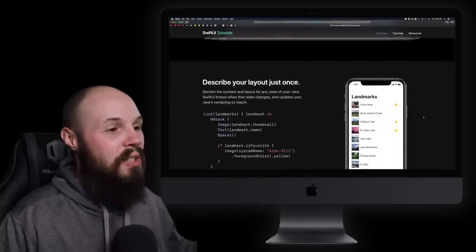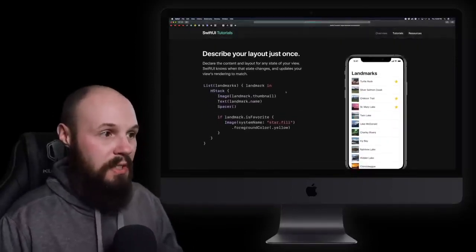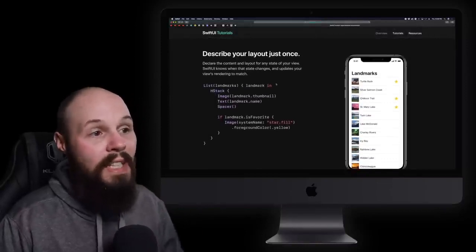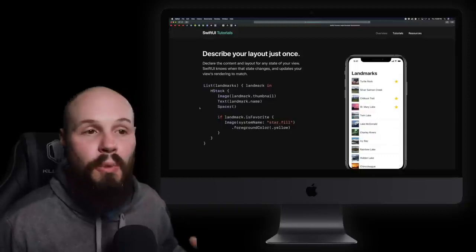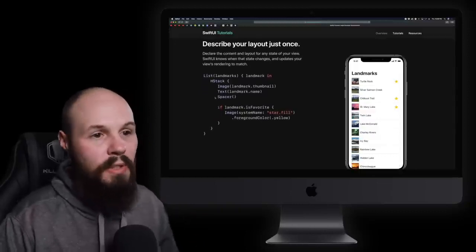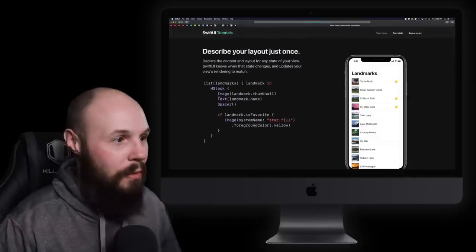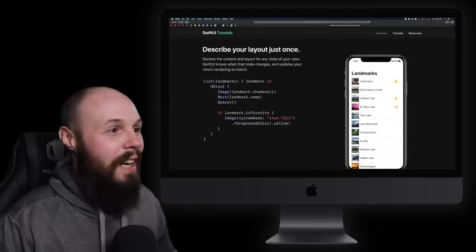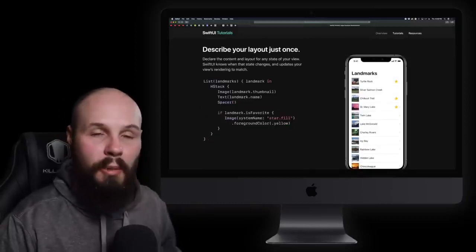Let's keep it moving. Describe your layout just once. This is what we're talking about with declarative. It says declare the content and layout for any state of your view. SwiftUI knows when that state changes and updates your view's rendering to match. And just as an example, see this table view on the right? I'm scrolling up, it won't scroll up any higher. I know that the non-vertical centering bothers me too, but it won't do it. See, I'm moving this, it's not moving. Anyway, this code right here, this is all the code it took to populate this table view.